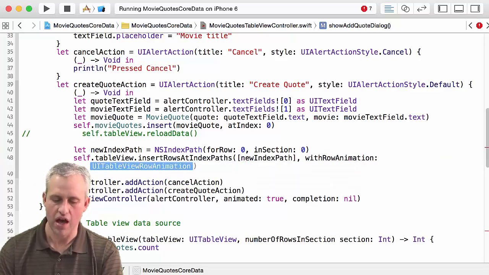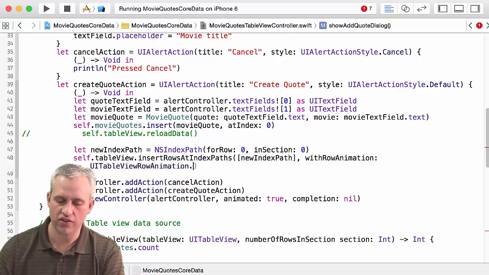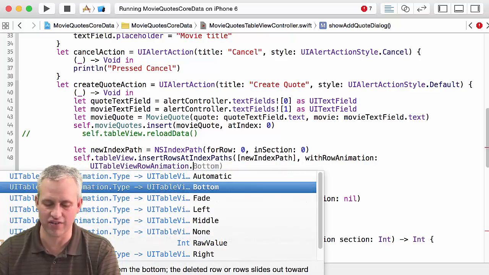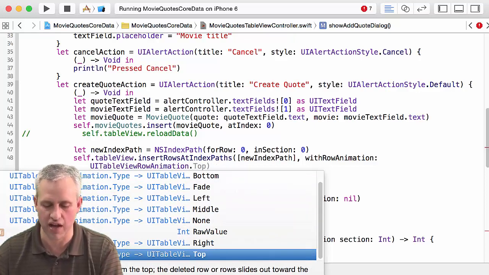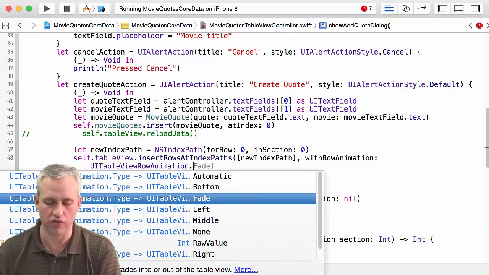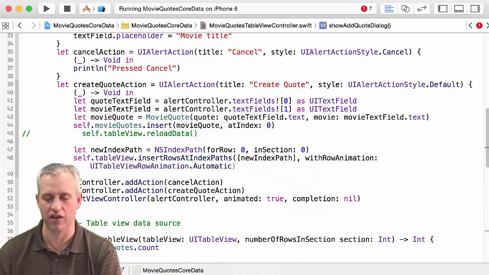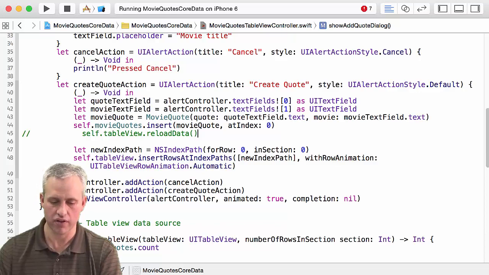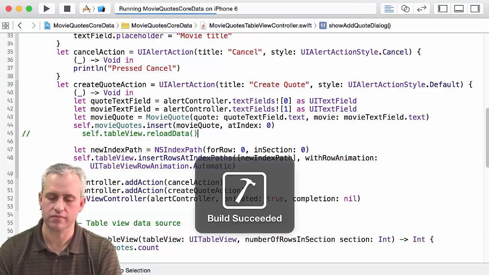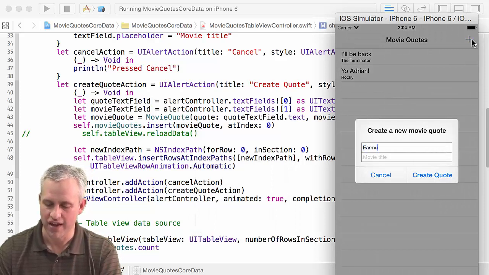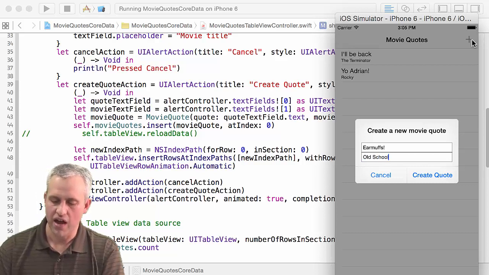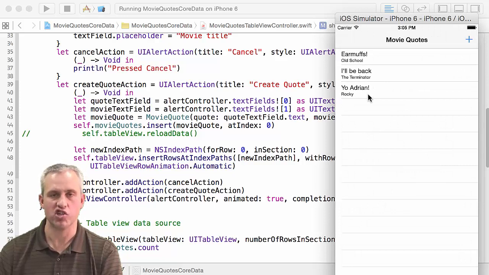Index path with animation, and you can see that there's a bunch of animations. There's automatic, there's fade, there's left, there's right, there's middle, there's top. Fade is the one that they almost always use. So to be honest, automatic is going to do the same thing as fade, I believe. So if you run it again, you type your favorite short quote, earmuffs. I'm going to say Old School. This time, if you watch it close, it should animate in. So it does a little animation as it comes in.